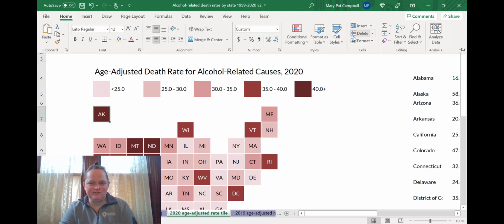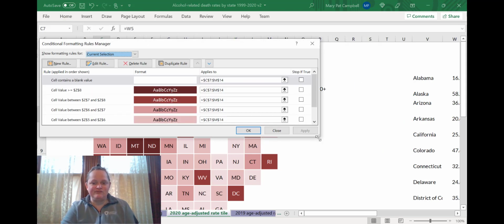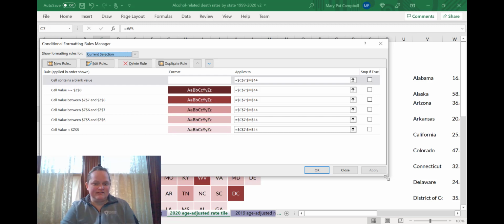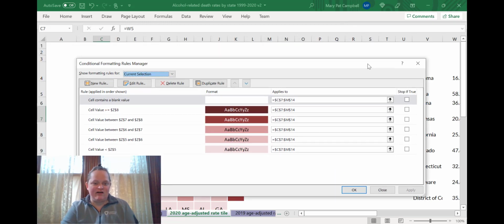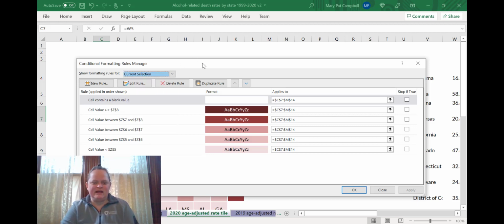Okay, so I'm going to go to the home ribbon, and you see conditional formatting. To find what conditional formatting is on the page, I go down to manage rules. Okay, and it's going to show me all the rules that are applying to the cell I'm in. That's for the current selection, though I can see all of the rules for this worksheet or any of the other worksheets. But let's just look for the current selection.